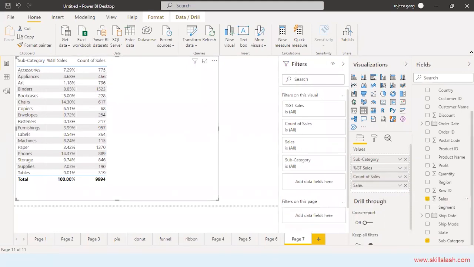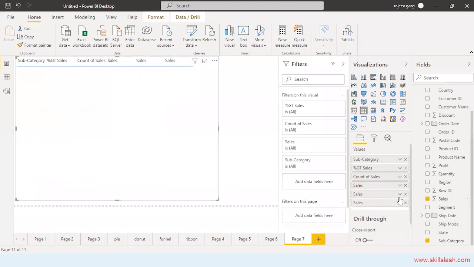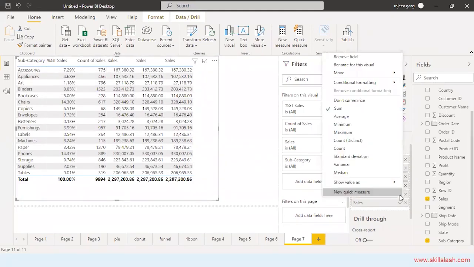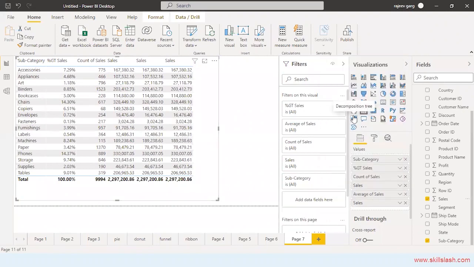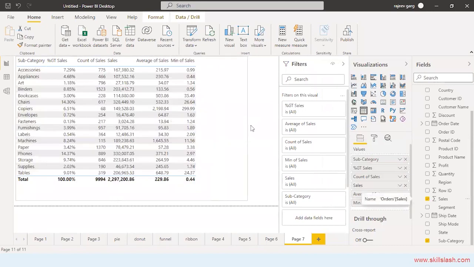Let me put the sales over here. Sales. Right. So I'm getting the percentage, I'm getting the count, I'm getting the sales value. Suppose I wanted to display over here the average sales. What is the average sales? So average sales per transaction is, this is the average sales per transaction. Okay. Now out of the 775 transactions, I wanted to see which is the maximum sales value. So I can go over here and I can say the maximum over here. So the maximum sales value is this.